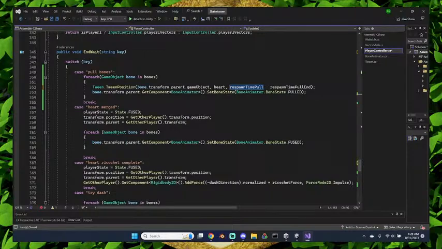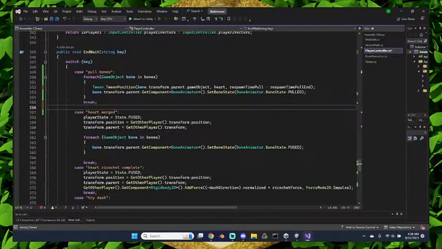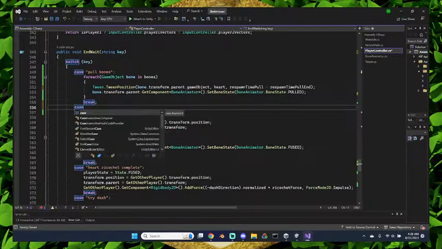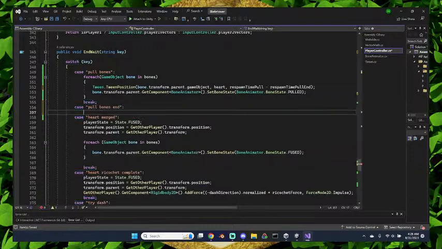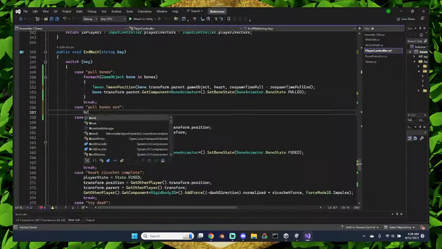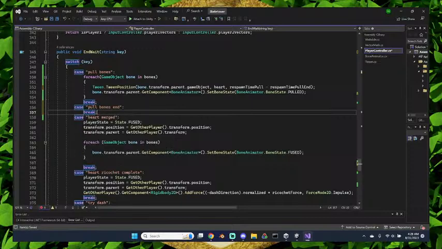Unfortunately, this also means that I need to have another case. So we'll call this case stop pull bones, or pull bones end. I'll just keep it consistent. So we'll put that a break. There we go.